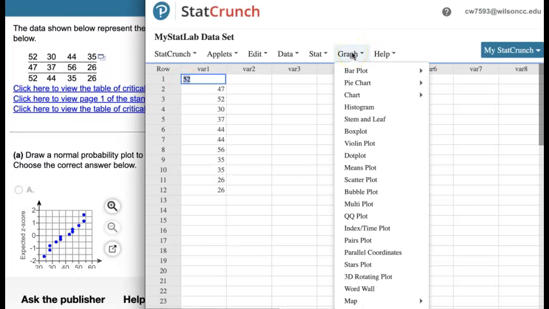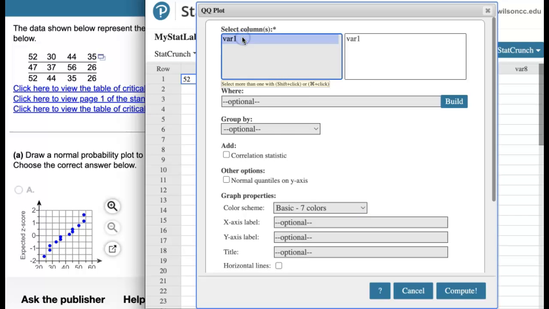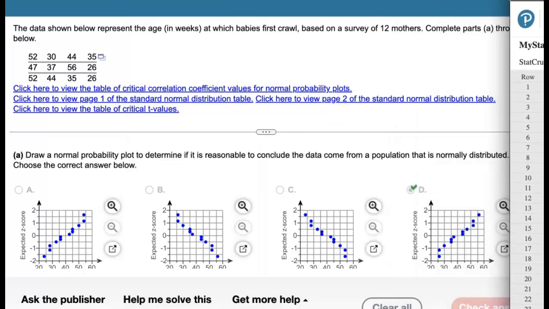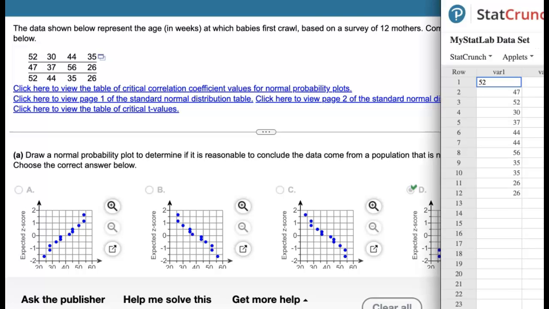Now for StatCrunch, it is a little bit different. We go to Graph and QQ-plot, select the variable, go ahead and select correlation statistic right here. This is really the advantage to using StatCrunch specifically for normal probability plots because I automatically get this correlation statistic. So I can quickly assess and see, okay, this looks very linear, which tells me, going back to my statement, it's reasonable to conclude the data come from a population that's normally distributed.